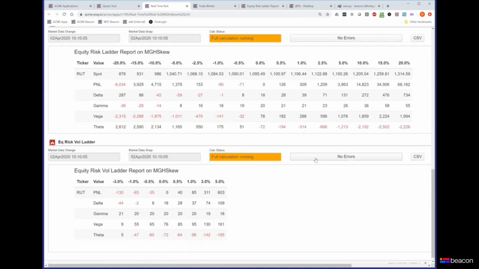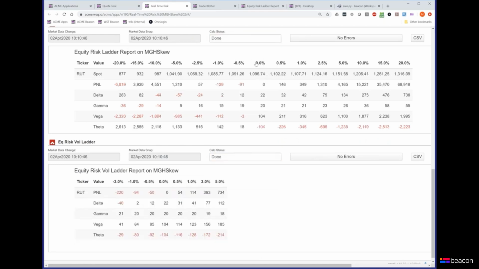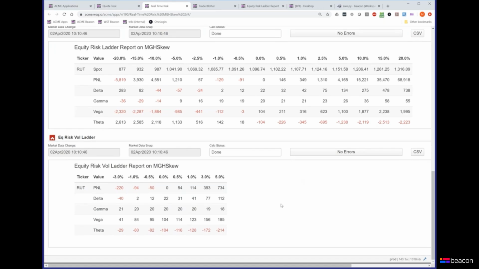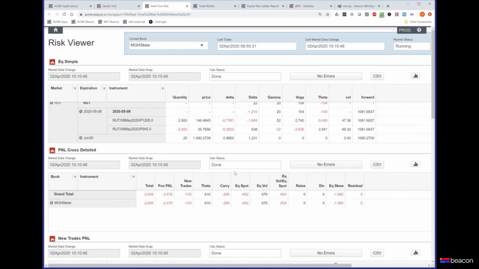And then I have a couple of scenario risk reports built into this dashboard, so I can understand what's happening to my portfolio as the market moves around. So in this equity risk ladder, in the 0% column, I've got my headline risks at the current market. And then I can see what happens to my risk position under different shifts to the equity price. And then a similar ladder here shows the same thing for different implied volatility moves. So that's the real-time risk application, one of our main applications that traders use to monitor their risk through the day.